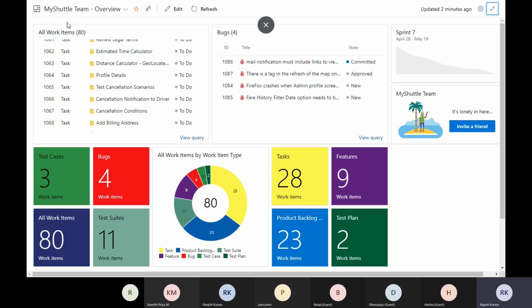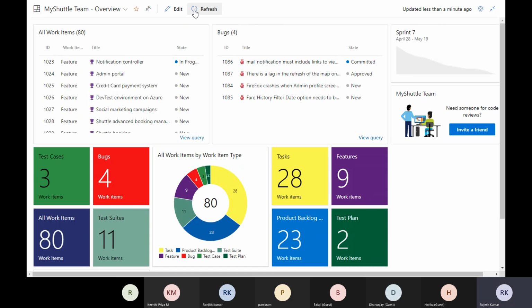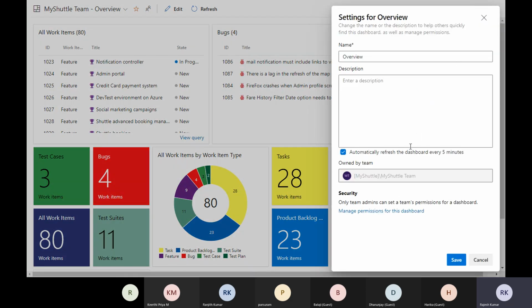For that, you need to refresh it. But every time you can't refresh it manually. So there is an option to refresh it automatically. Go to dashboards, settings. Here you have this option: automatically refresh the dashboard every 5 minutes. Okay.